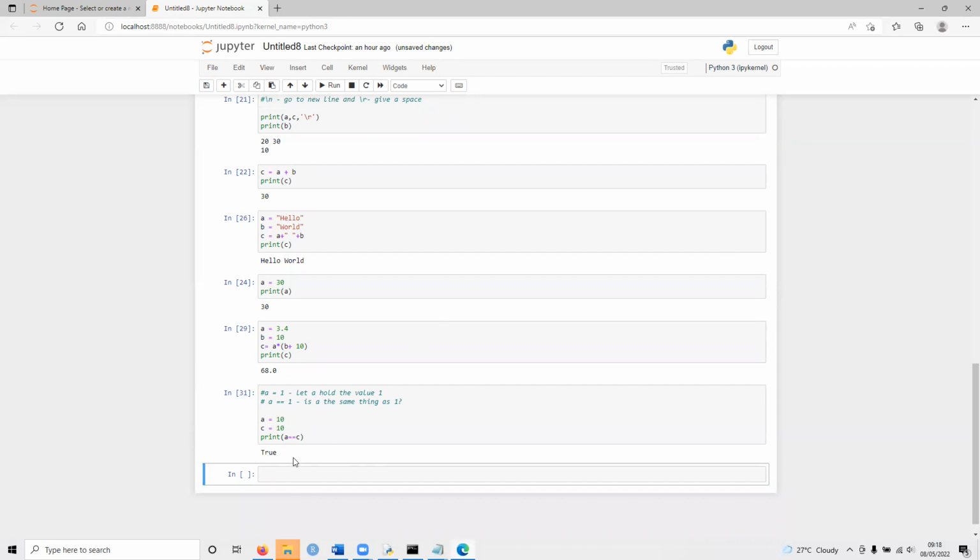What are you seeing that is returning? It's saying true. So is it true or false? Is A the same thing as C? He's saying yes, it is the same thing because A is 10 and C is 10. So we are saying, print is A the same thing as C. So that is this double equal to. Do you get it now?